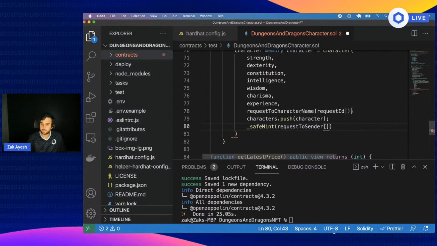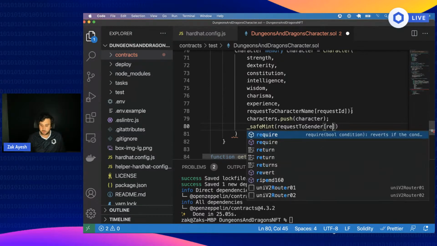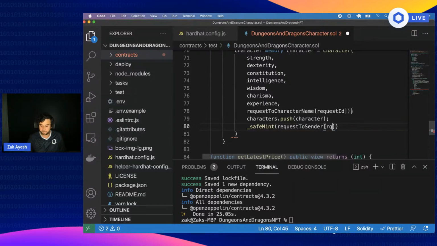So we'll put in our request. We'll say request to sender so we can access. Remember, we made another mapping where we took our request ID and associated it with whoever made that request. So we want to make sure that the person who made that request gets the NFT in their wallet, right? So we'll say request to sender, and we'll put our request ID in there.